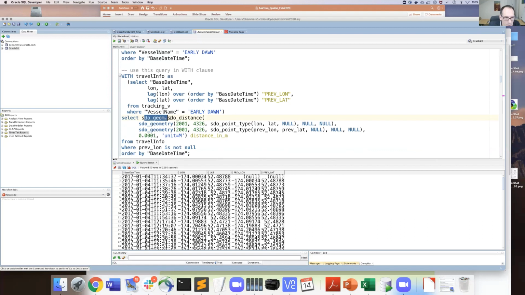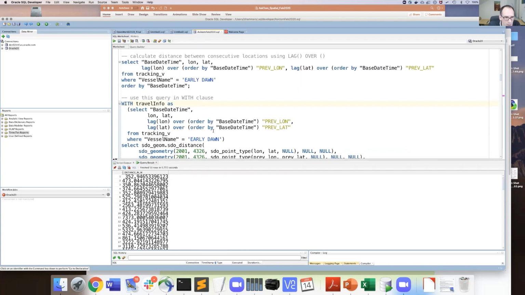So I call SDO geometry distance and give it two points. There is some optional unit argument. I figured out meters, but could also have used kilometers or miles. So let's run this here. And we get distances in meters between these points. So this is around every 300-something meters.